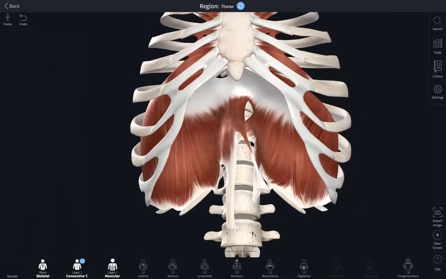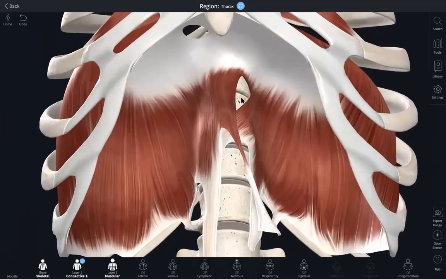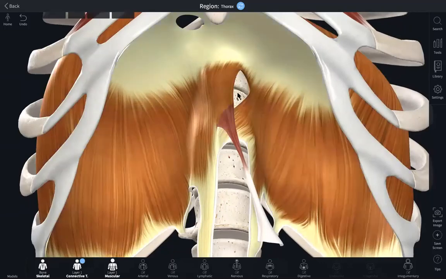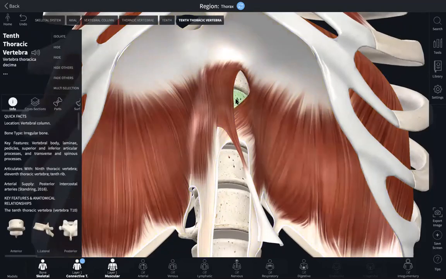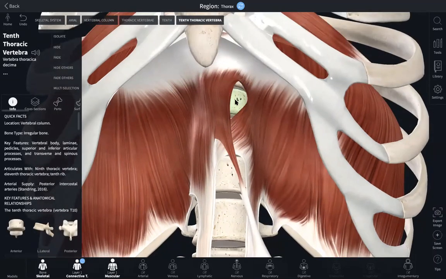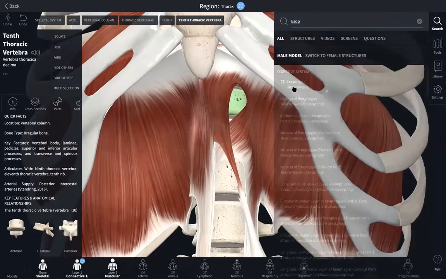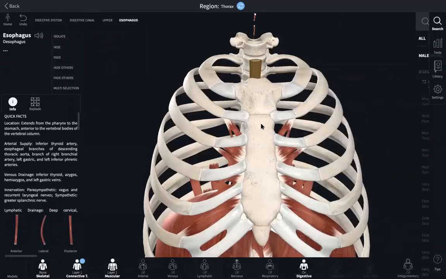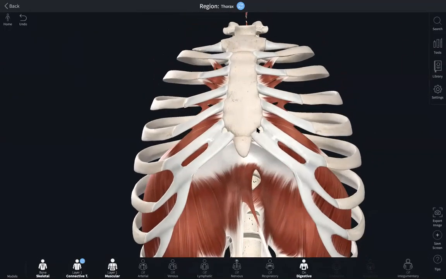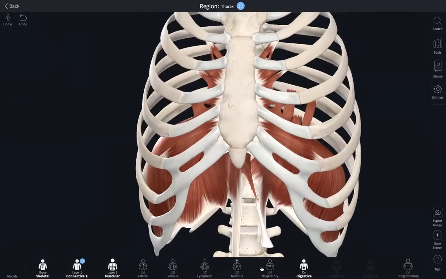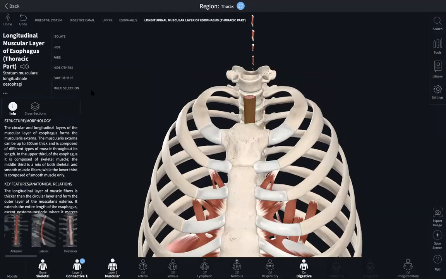One important thing about the diaphragm, you can see that several openings can be seen here. If you see, this is one opening, and that is against what? T10. You see the T10. So this is the esophageal opening. If suppose I put the esophagus here, now you can see the esophagus is showing here, passing through that.